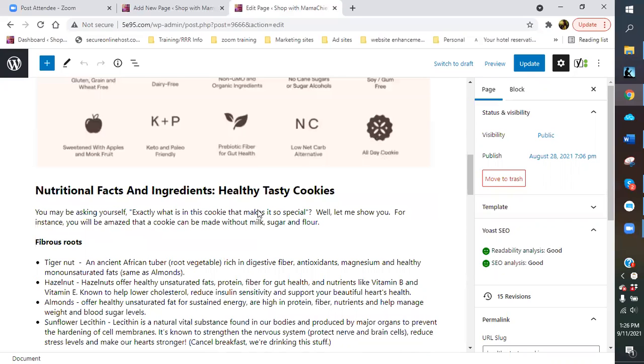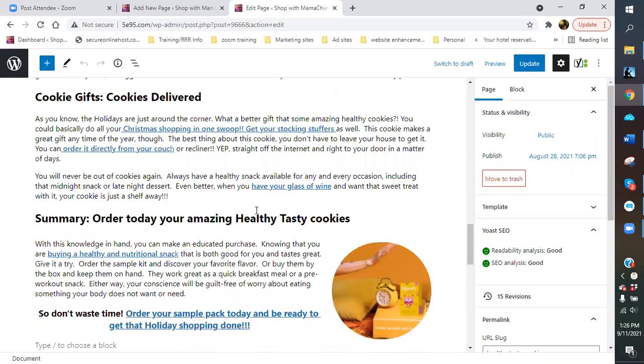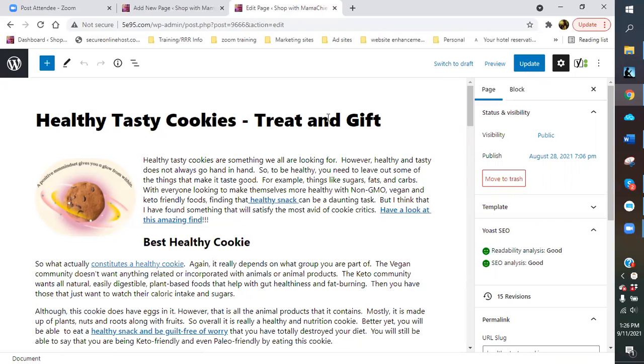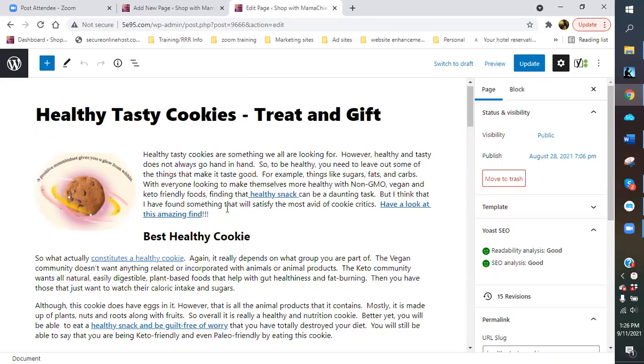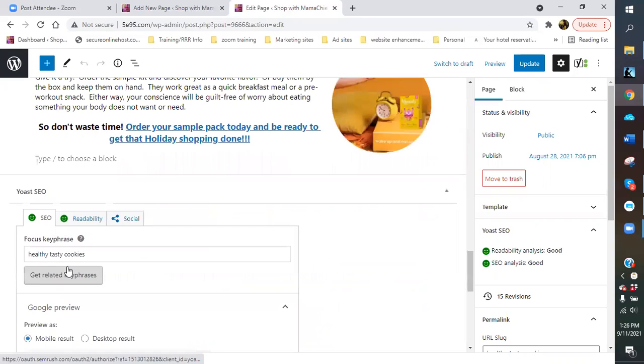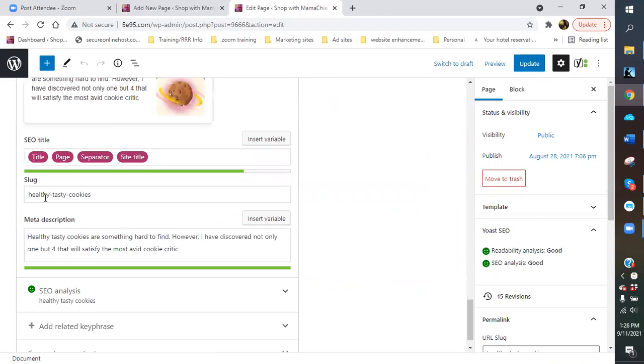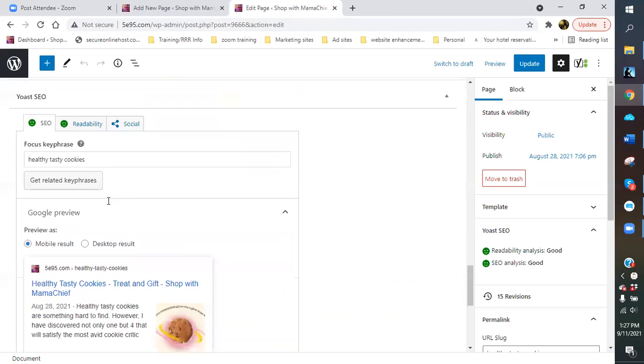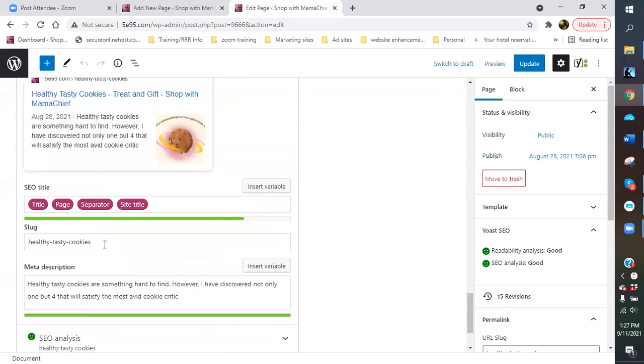So this is the page I did on the cookies. You see my title, Healthy Tasty Cookies, Treat and Gift. My key phrase is Healthy Tasty Cookies, which is a great key phrase, and that's what I put as my slug. I cut off the rest of it. If I had not changed my slug, it would be the same thing as my title.